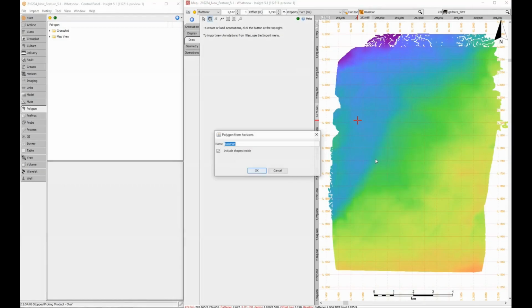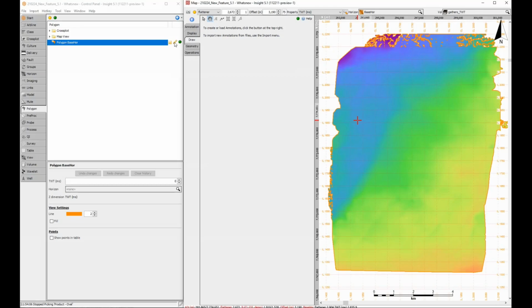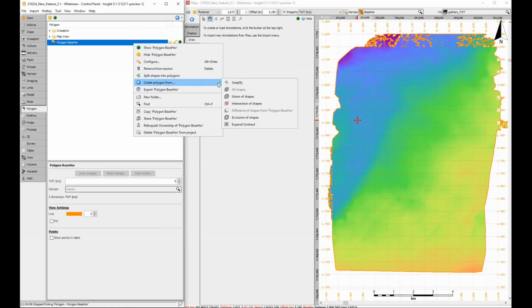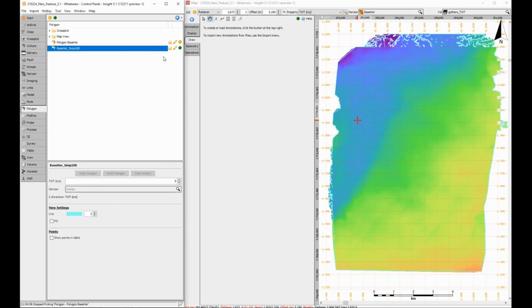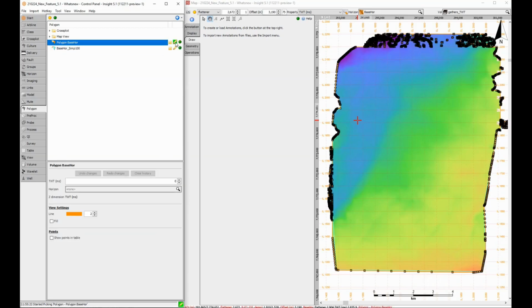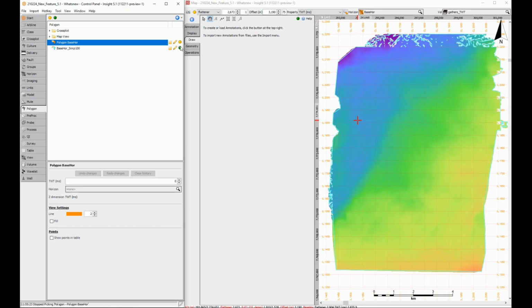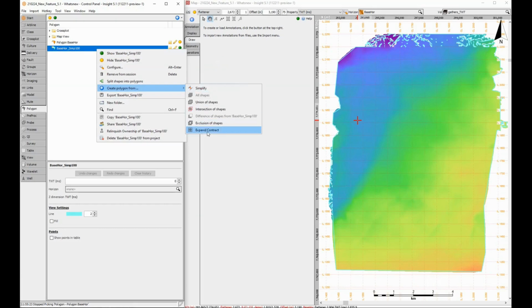Generate quick polygons from horizons directly in the map view. Include shapes inside the horizon, if preferred. A new polygon is created in the Polygon tab. Remove redundant points using our new simplify polygon operation. The max error is the maximum perpendicular distance in polygon coordinate units between the simplified polygon and the original. Don't forget our expand and contract operation can quickly resize any polygon.